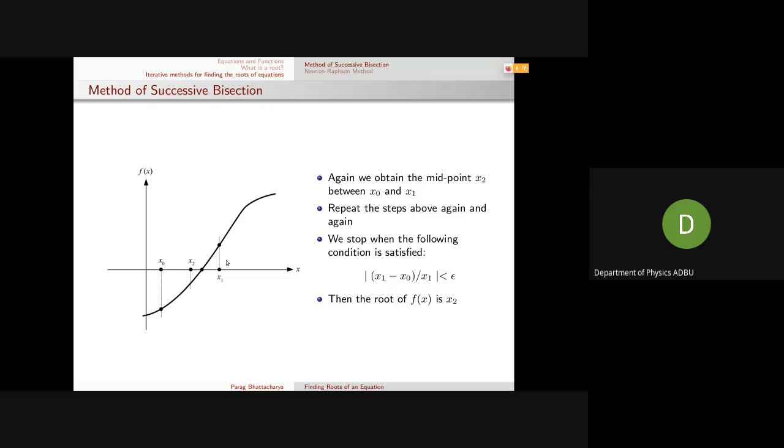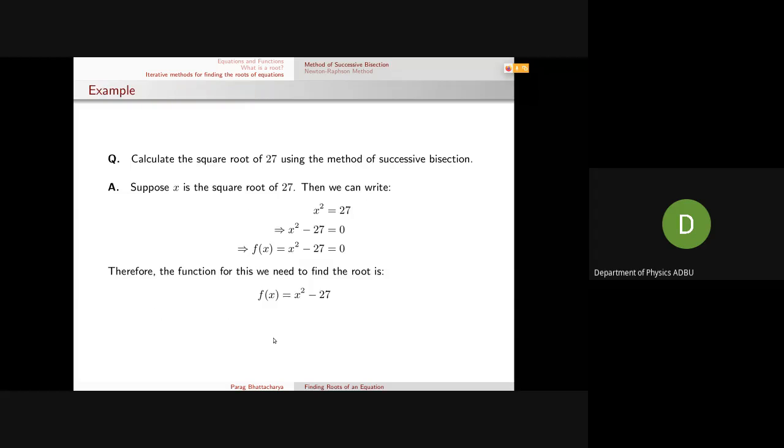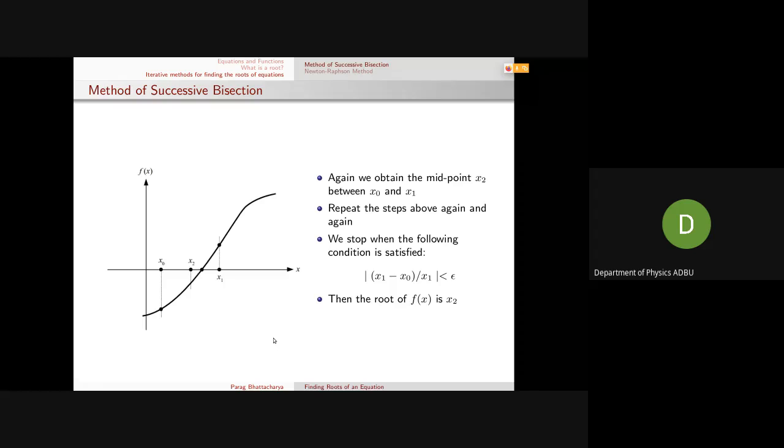So keep on repeating this until you reach some kind of tolerance. The difference between the present estimate and the previous estimate, if it is smaller than some tolerance level, which we call epsilon, that's where we will stop. So we can do that.